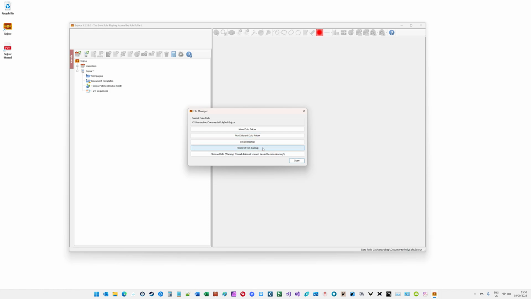The other function is restore from backup. It's a bit of a dangerous one, and you will get a warning dialog pop up if you do pick it. And what that will do, it will erase your current session, and that's what makes it dangerous, but it will replace it with the contents of another set of social saves, normally from a backup. And that's probably going to be the first thing I'm going to show, but I'll just go on to the last option, which is cleanse data.